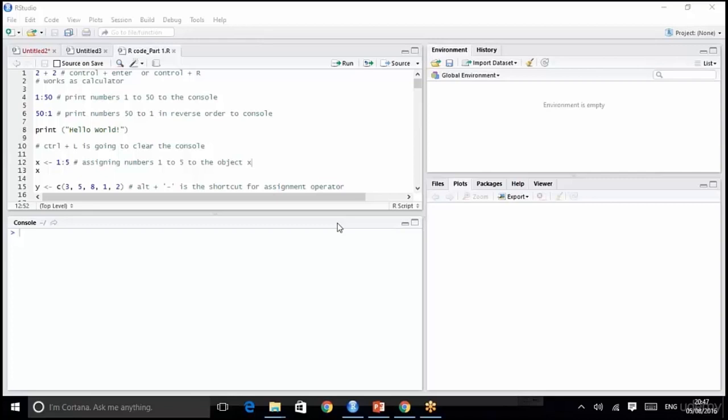Let us spend a lot of time trying to understand how R works and the basics of R programming. R works a lot as a calculator. So you can do all additions, subtractions, any mathematical calculation can be performed using R.